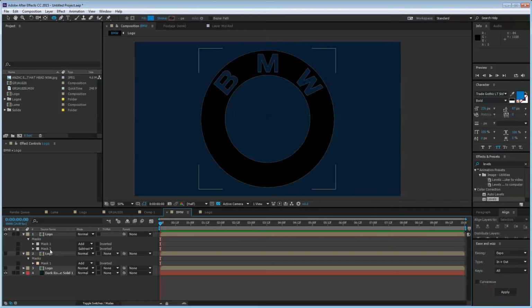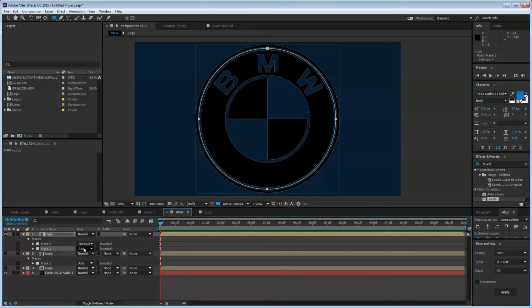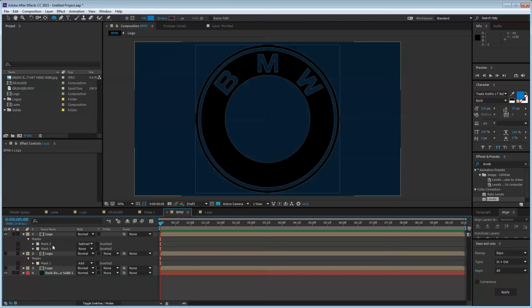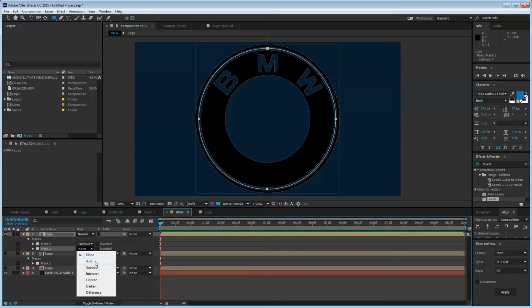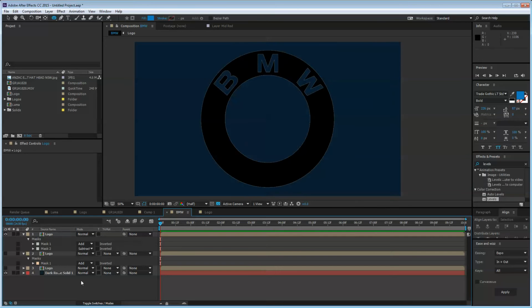Sometimes it depends on how these are ordered, too. If I put subtract before add, what it's going to do is, I'm going to set this to none. It's going to take mask 2, which is this mask. It's going to subtract everything inside of it. And mask 1, if I set that to add, it messes it up. So the way these are ordered matters, right? I want to add everything inside of this first, and then I want to cut out everything inside of this second one.